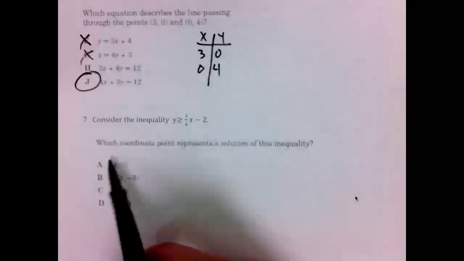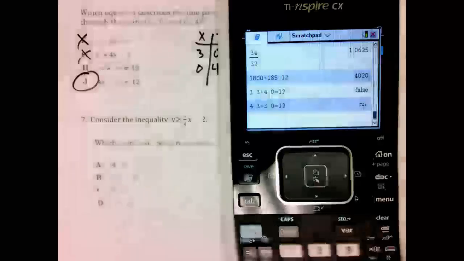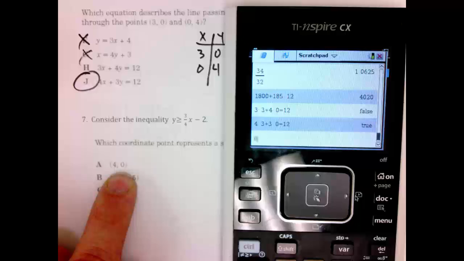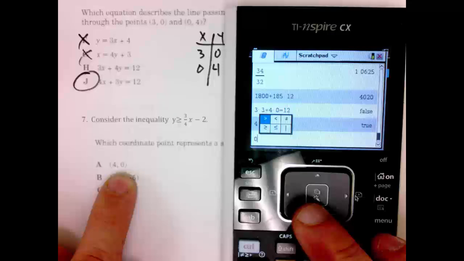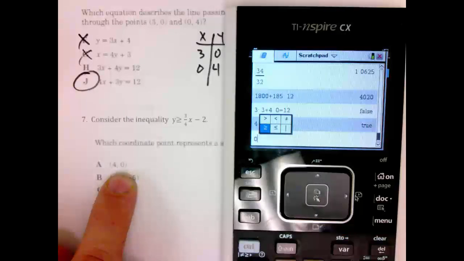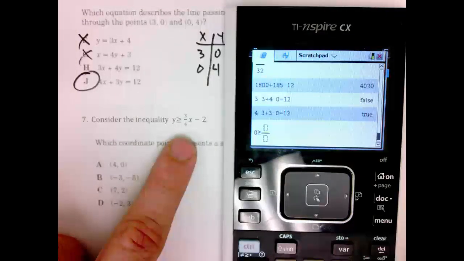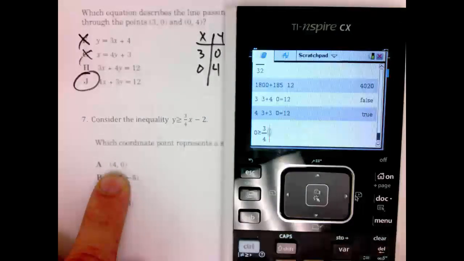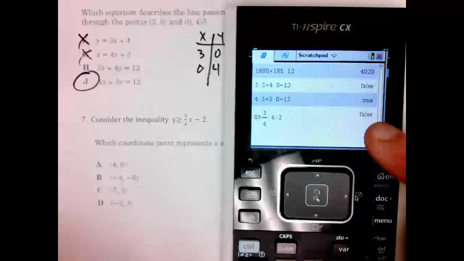Number 7. Which coordinate point represents a solution to the inequality? Again, I can just take these coordinates and substitute them in here and see which one works. Instead of y, let's substitute this y value of 0. I want to get my inequality, I can go Control Enter. Get that inequality. And now 3/4, Control, my little fraction deal. 3/4. Now x. My x value here is 4. Subtract 2. I want to see, is this true or false? It's false. It's not that one.